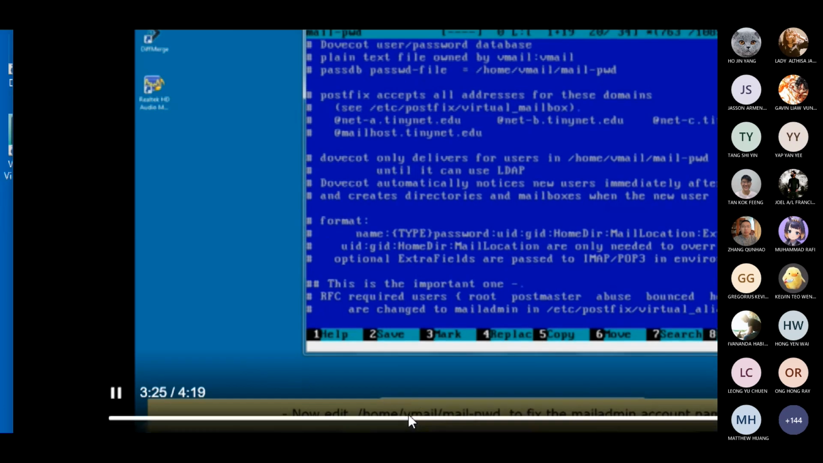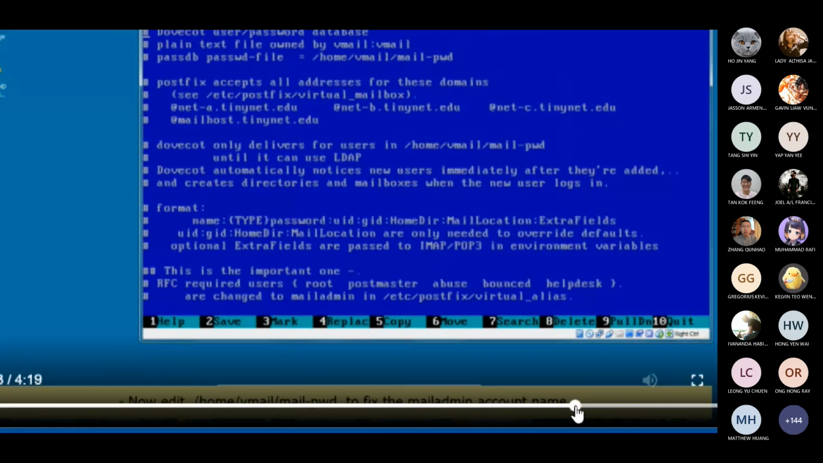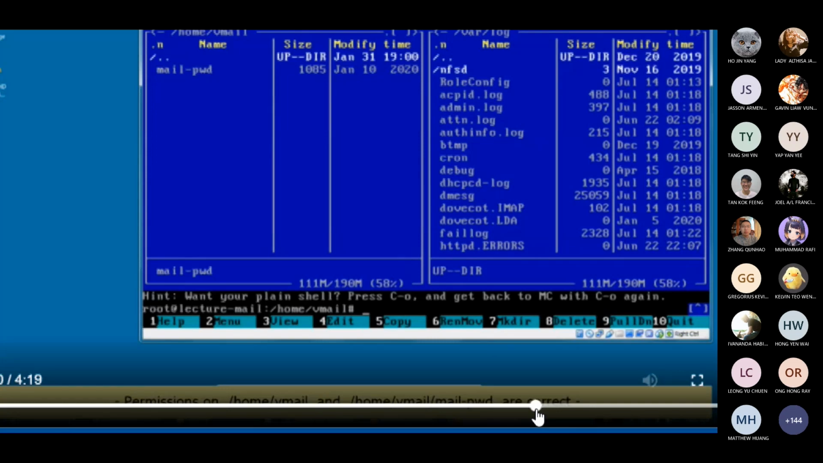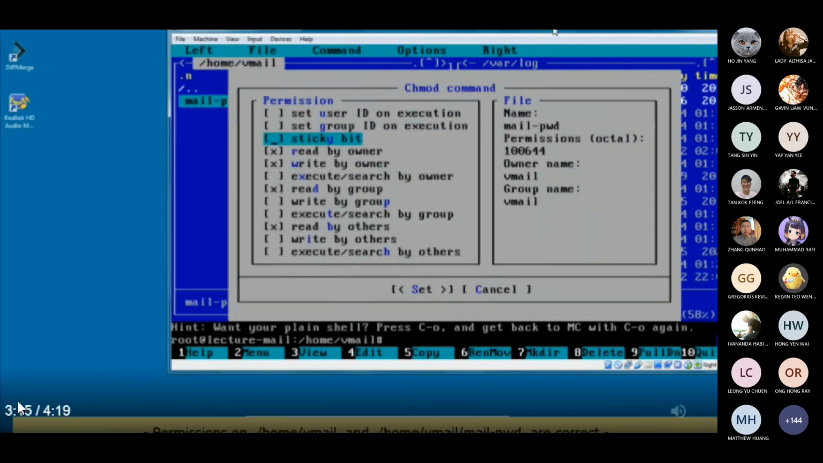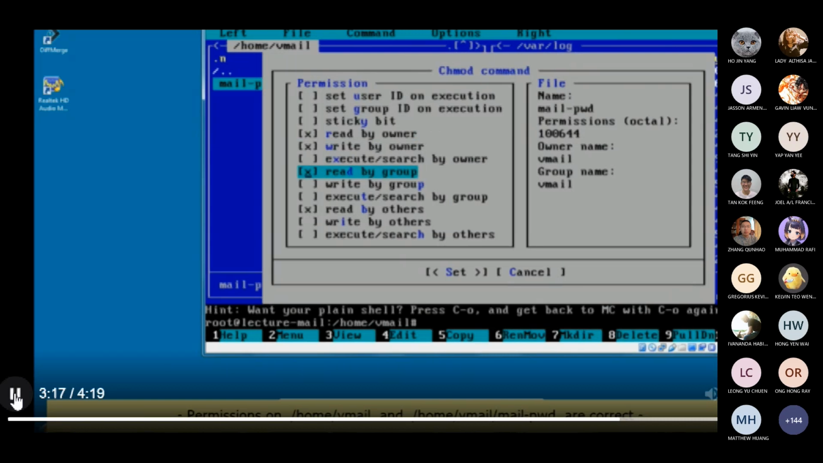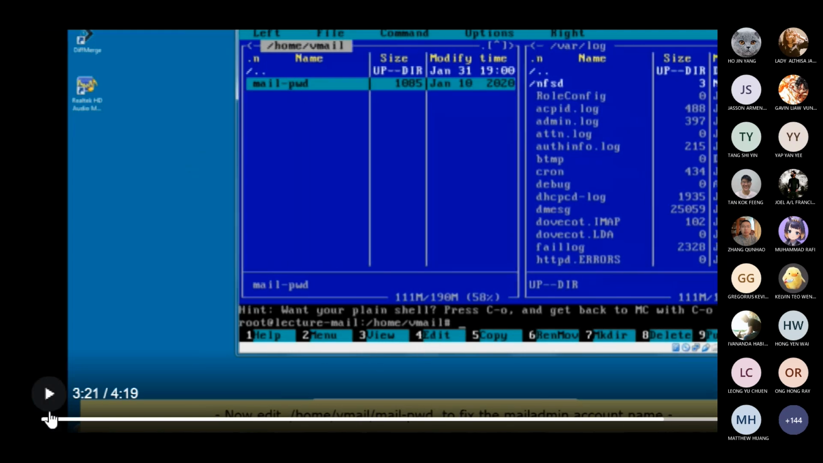Oops, back up to just a second here. I'm just checking the permissions to make sure they were right. I haven't changed anything yet. But what I need to do here is F4 to edit this mail minus pwd file. It kind of jumps by here when we hit cancel there. Now I'm going to just touch F4 to edit this file.